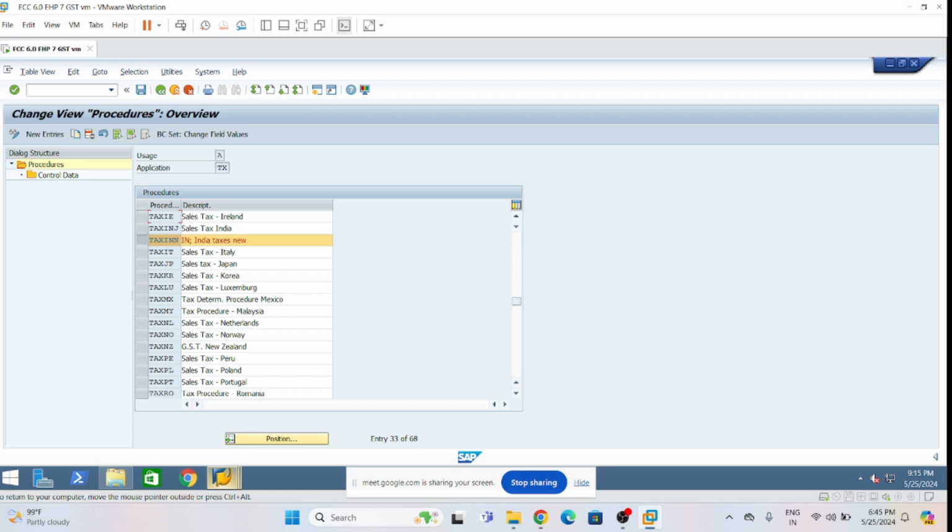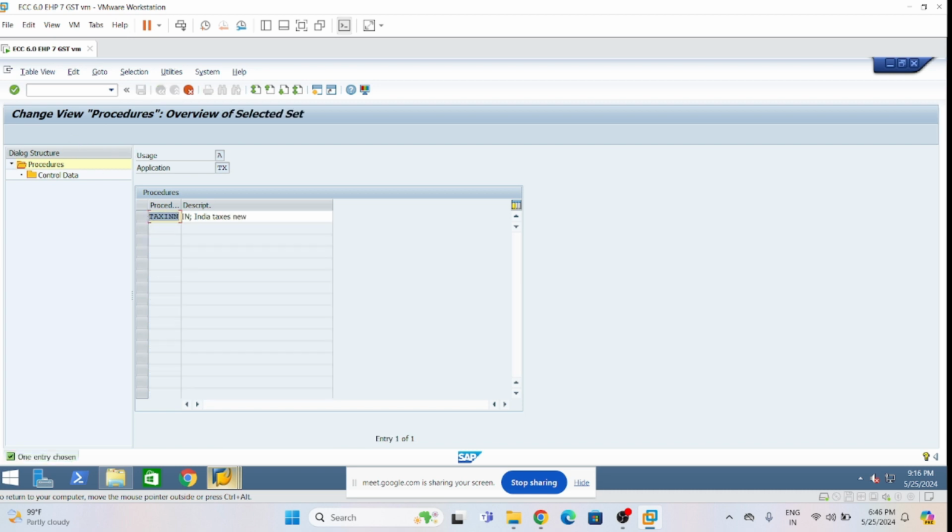Okay. Please do one thing. Select text I double N. Click on copy as button. Here we will create our Dilip one. L text IN. This is actually standard, so we will not change it. That's why I'm copying it. Dilip IN, India text name. Okay.